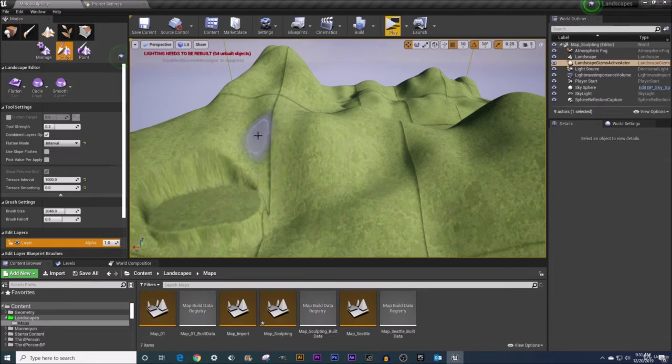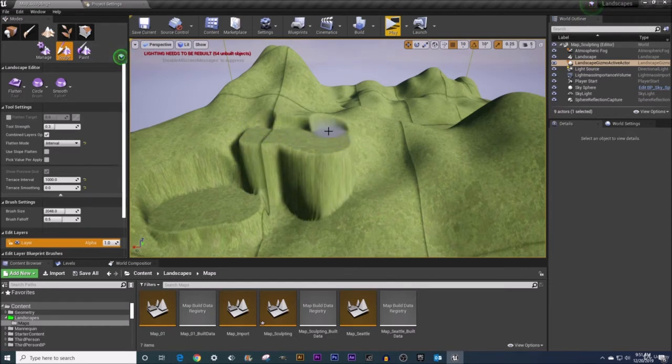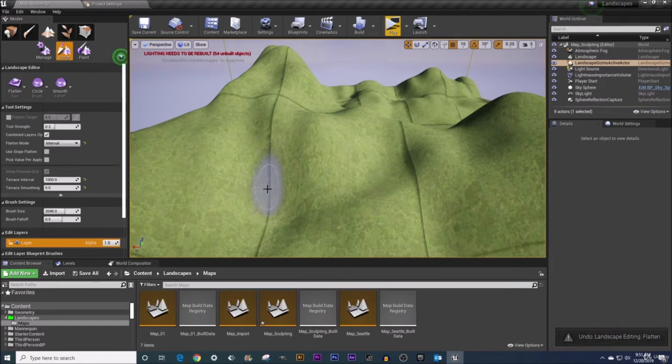However, if I click right about here, it will find the closest 1,000 Unreal Unit level and flatten there. And if I click right about here, it's going to pick there. So these are all in different increments of 1,000 Unreal Units. Now let me do Control+Z to undo a few times there.